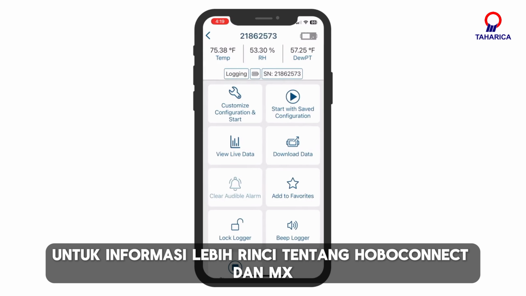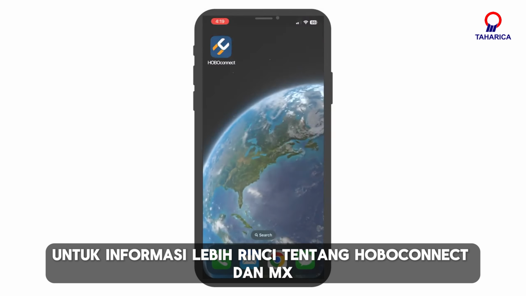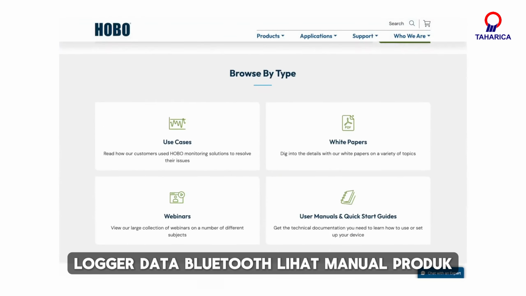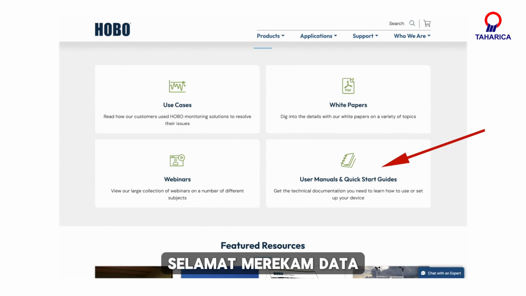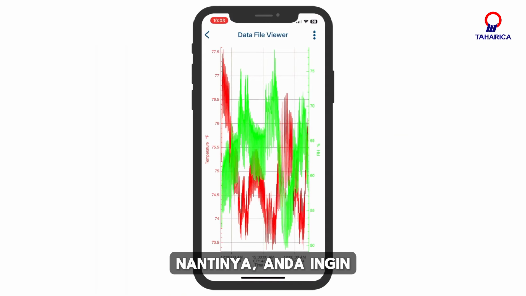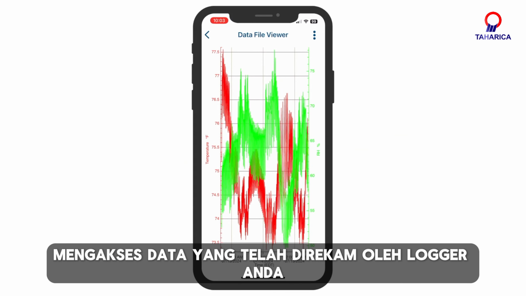For more detailed information about Hobo Connect and MX Bluetooth data loggers, refer to the product manuals found in the Resources section on our website. Happy logging! Later, you'll want to access the data that your logger has recorded.